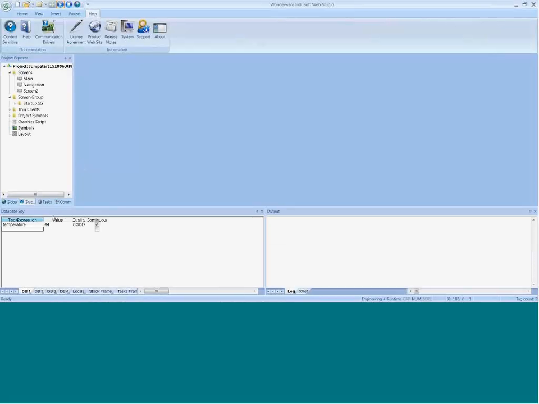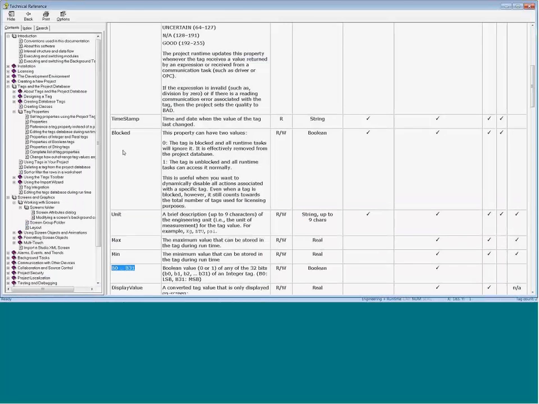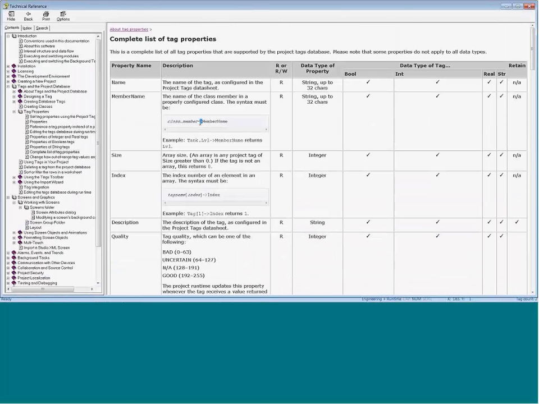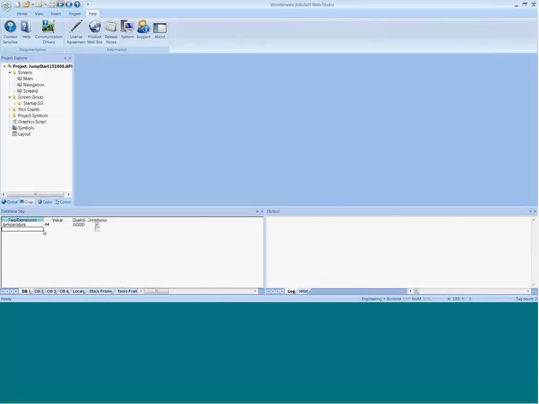If I go back into my database spy and I use the syntax to be able to get to these properties, which is a minus greater than with the property name after it. So for example, temperature, let's type this in here, minus greater than timestamp.